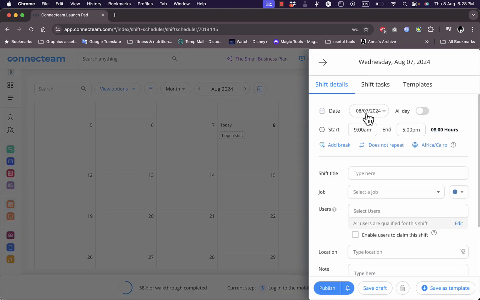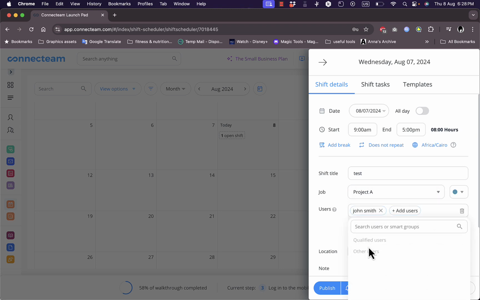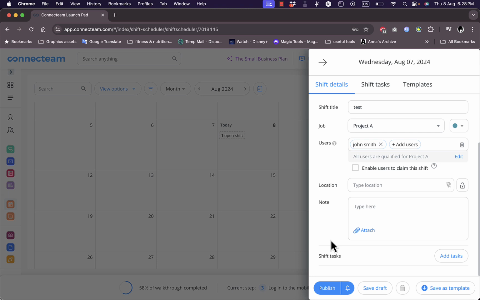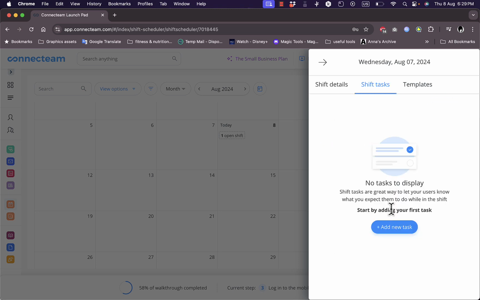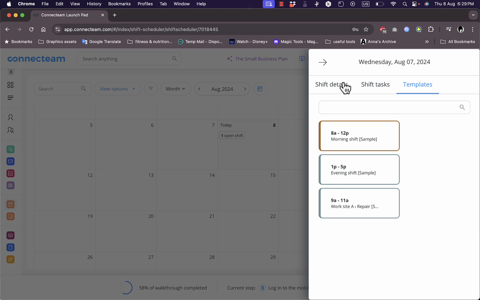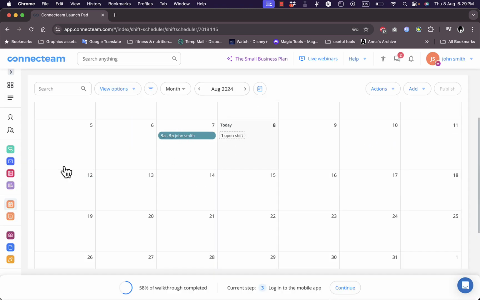Shift details: this date, the 7th of August, and starts from 9 a.m. to 5 p.m. Okay, the shift title, let's say test, for example. I can select a job as a project A. Users, I can assign it to myself as well. And add a location and so on. I can add the shift tasks here, add a new task to the shift, and add a new template. Okay, publish. And as you can see, the shift is added.